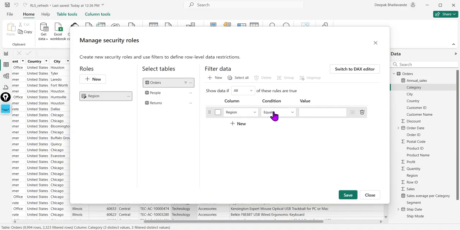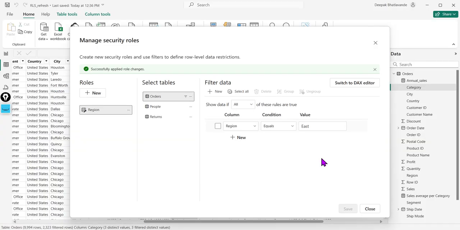After that, equal. I have to mention the exact name that is there. What I will select is, let's say, East for now. I'll paste East over here. This should match that particular column. Once it is done, just wait a few seconds. You will see a green mark over here at the top: successfully applied row changes. Now it's all created. Now we will be closing it.